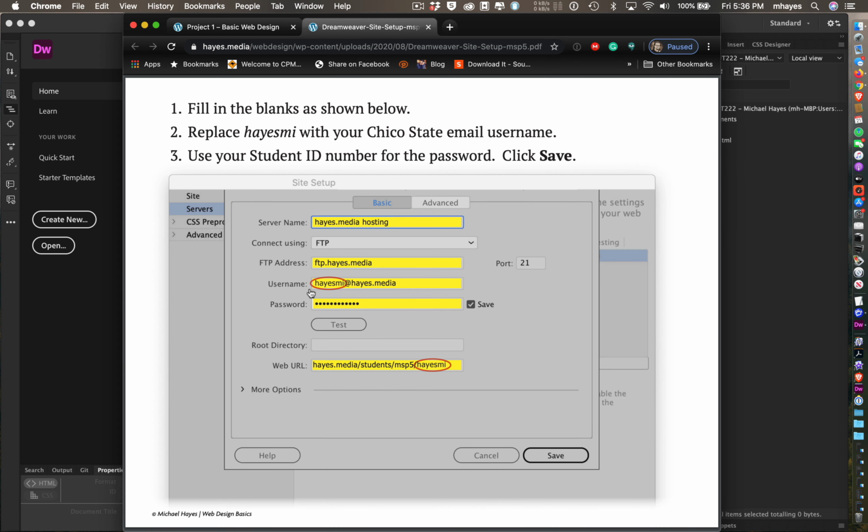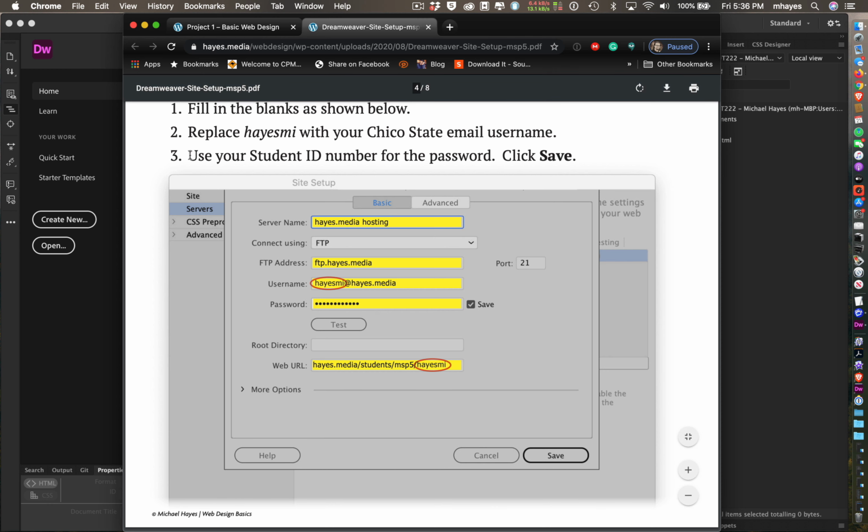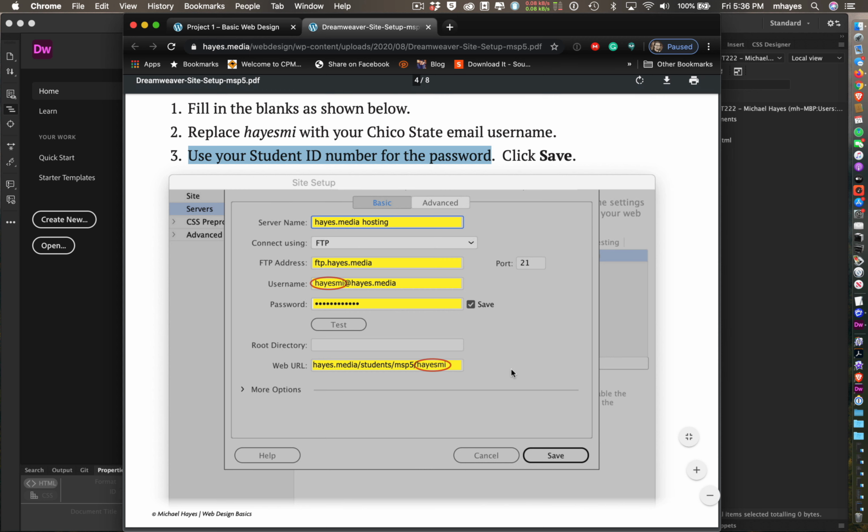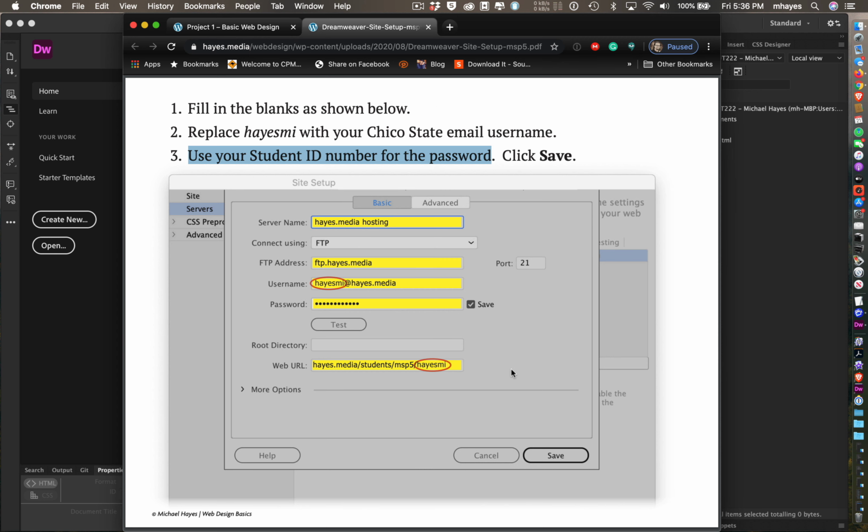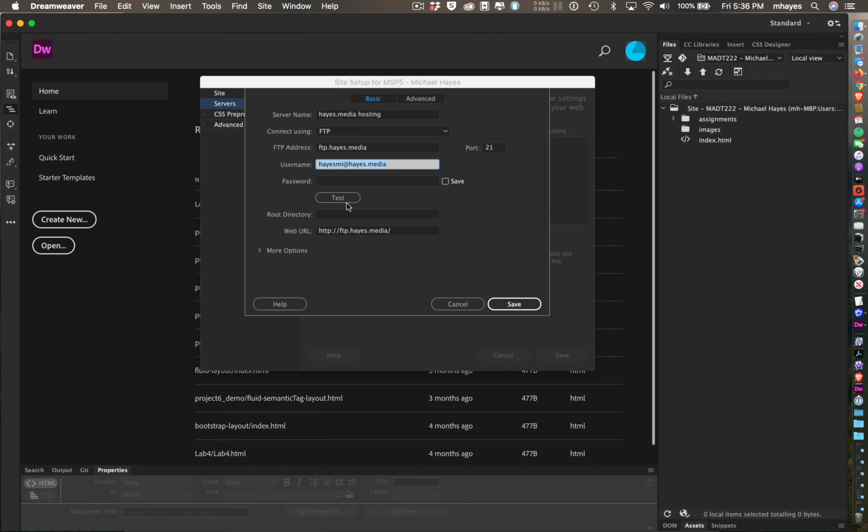Okay, password over here. It's blacked out, you can't see it, but you'll notice up here, use your student ID number for the password, okay? So when I set your accounts up, I was looking at the class roster and it had your ID numbers there, so that was an easy thing for me to use. So flip back over here, under your password, put your student ID number.